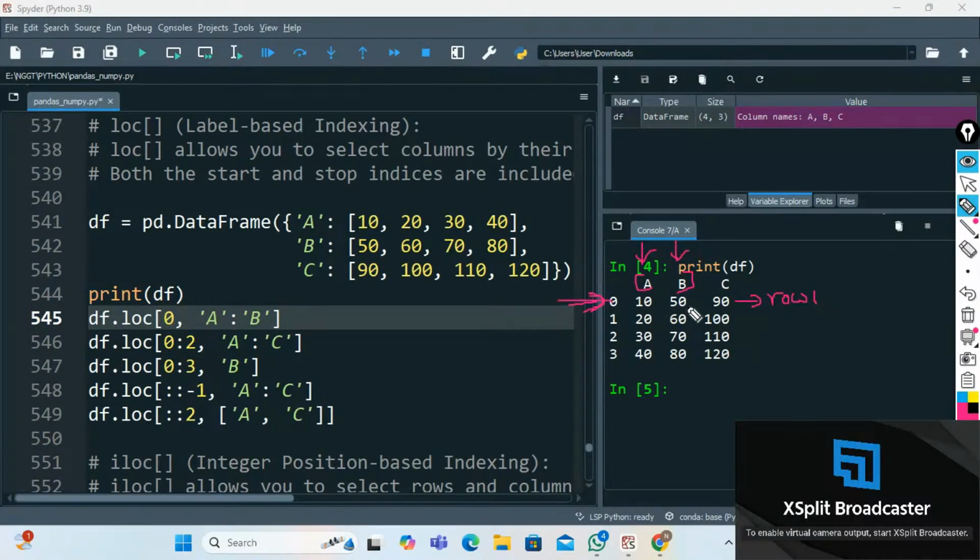How come 0 will be written? 0 will not be written. 0 is the index, don't forget. This is the index. By default, a data frame is indexed, so this is not part of the data frame. This is just indexing. So this should be written as 10, 50, with column A, column B.